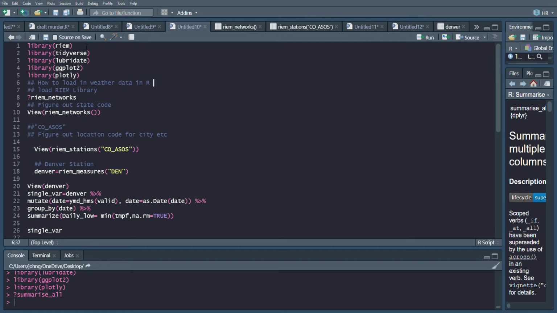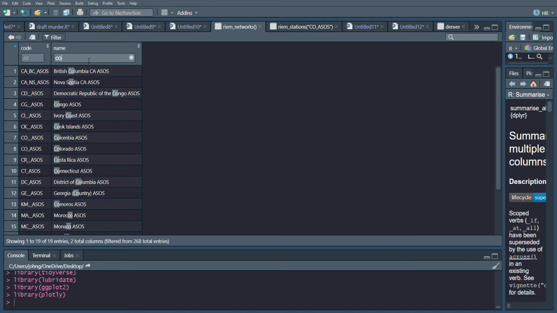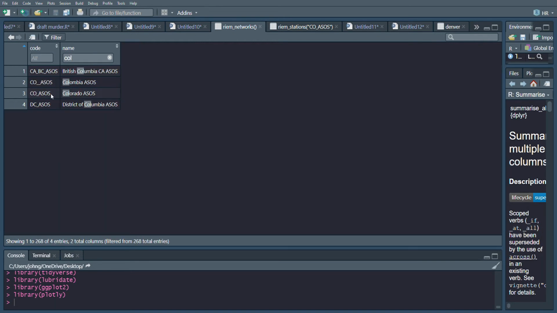So first I'm going to load the Ream package. I'm going to load Tidyverse, Lubridate, ggplot, and Plotly. When you're working with the Ream package, you want to figure out your state. I live in Colorado, so I'm going to pull that real quick, and basically I'm going to search for Colorado up here.